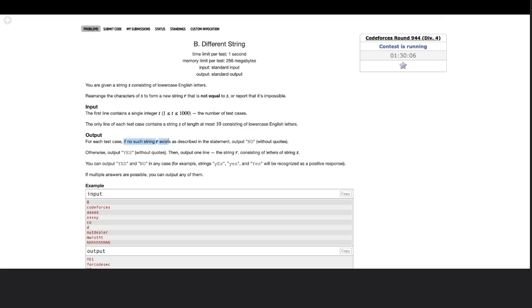So for each test case, if no such string R exists as described in the statement, output no without quotes, otherwise output yes without quotes. Then output in one line the string R consisting of letters of string S. You can output yes or no in any case. For example, all the yes variants can be recognized as a positive response. If multiple answers are possible, you can output any one of them.